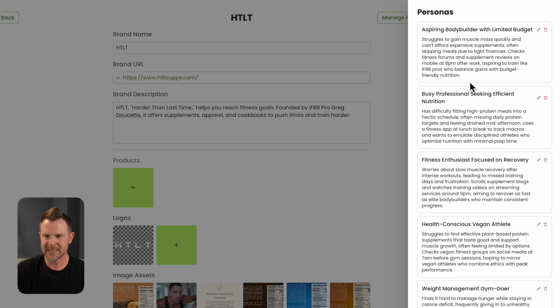I just clicked right up here where it says manage personas. It's going to pop up in this sidebar where we can see the personas of people who might be shopping for supplements: an aspiring bodybuilder with a limited budget, a busy professional seeking efficient nutrition, a fitness enthusiast. You get the point here. There's a lot of slight variations on the types of customers who might be buying supplements from HTLT.